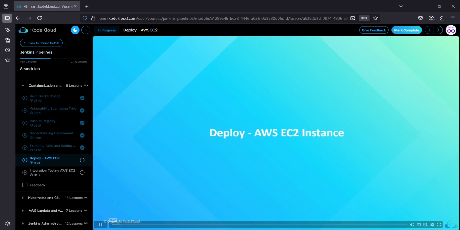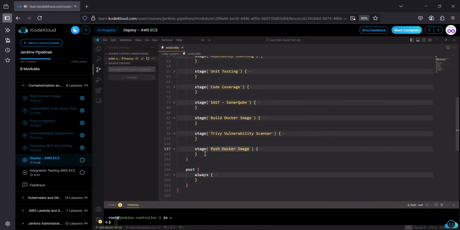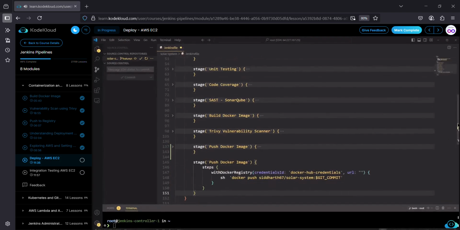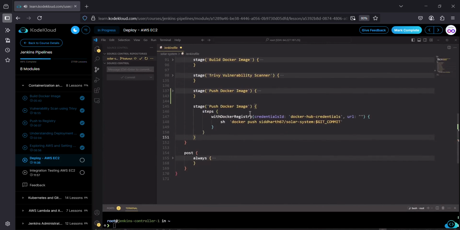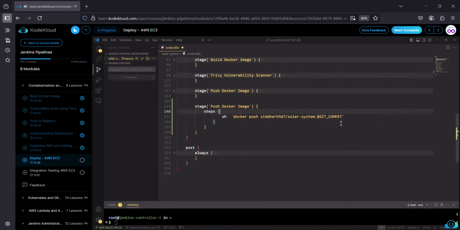Let's go ahead and deploy the application to the AWS EC2 instance. To do that, after the push Docker image stage, I would like to add another stage. So let me copy this stage and modify it. Let me try to minimize this. I just want to remove the withDockerRegistry and even the shell command.